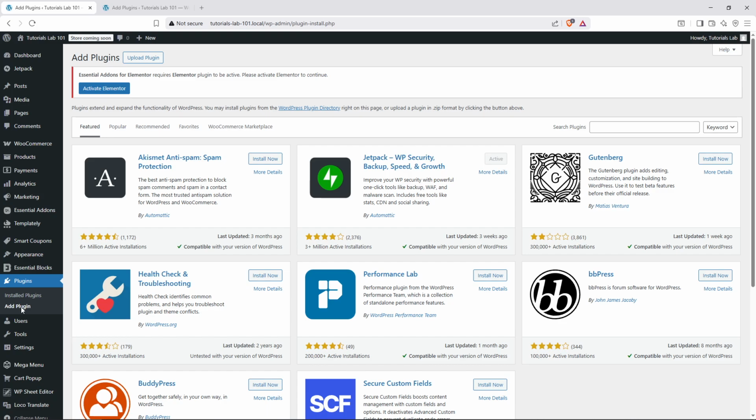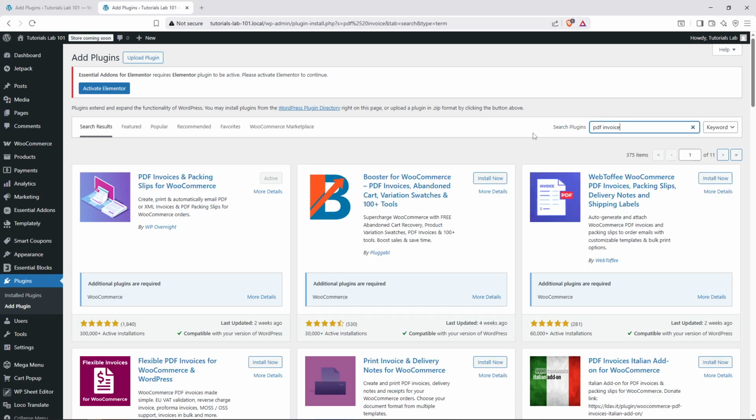store's functionality. You'll now see a page displaying all the plugins available for you to add and utilize on your WooCommerce account. Here, locate the search bar at the top of the page and type in PDF Invoice. From the search results that appear, look for a plugin called PDF Invoices and Packing Slips for WooCommerce. This is a popular and reliable plugin that will handle the invoice generation and attachment automatically.